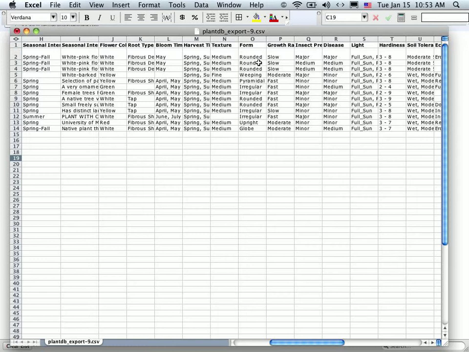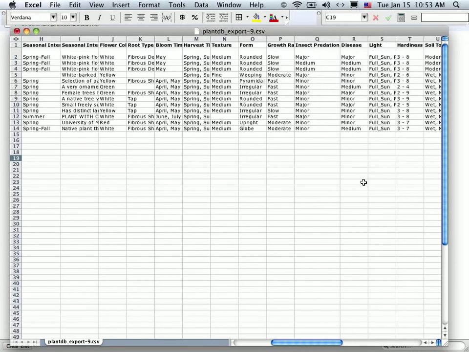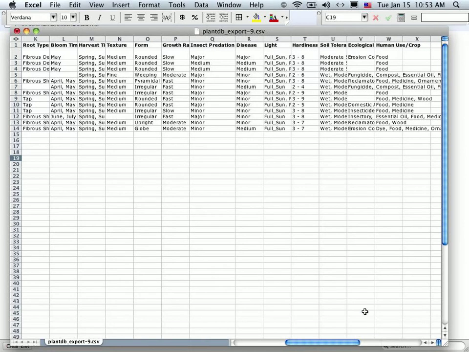And then the shape of the tree: rounded, pyramidal, weeping, irregular. Sometimes they're columnar, sometimes there's globes. So you can just imagine the shape of the plant. Their growth rate, insect predation, and that is if the plant is susceptible to insects.